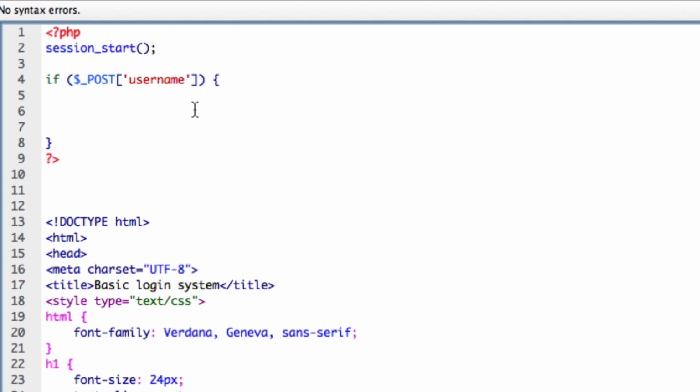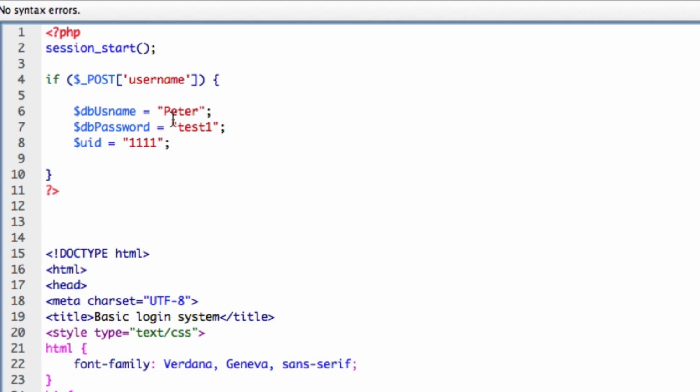So next, because I'm not using a database, I'm just going to create some variables to be the username and password, and I'm also going to create an ID. Okay, so I've just created these variables here. So I'm saying the database username, as if this is pretending that this is the value for the database. I'm just going to say that's going to be Peter, the password is going to be test, user ID is going to be 4 ones.